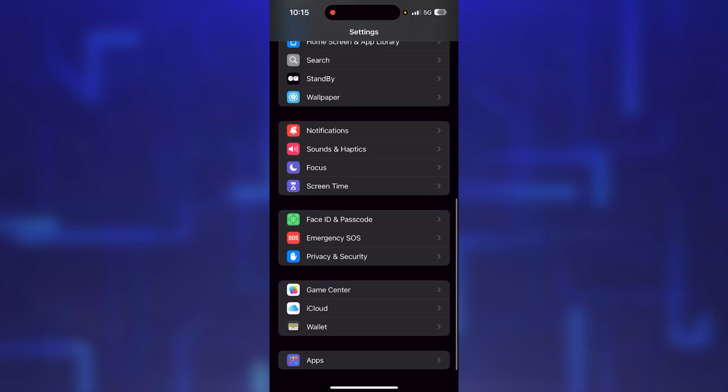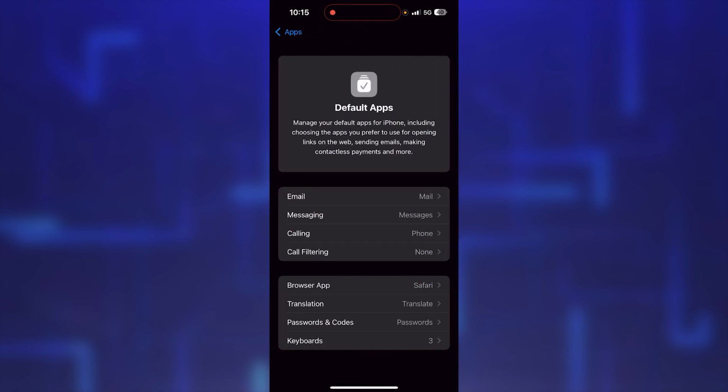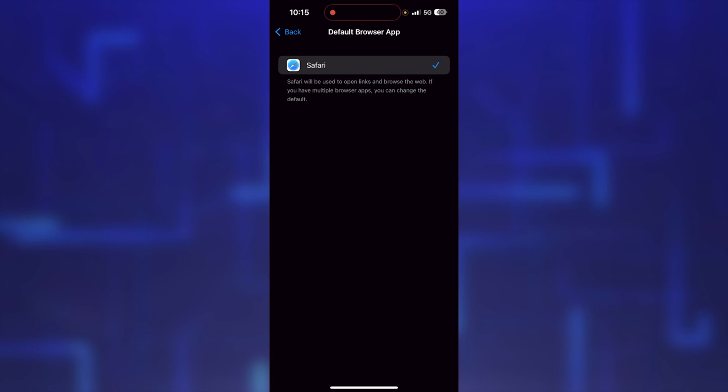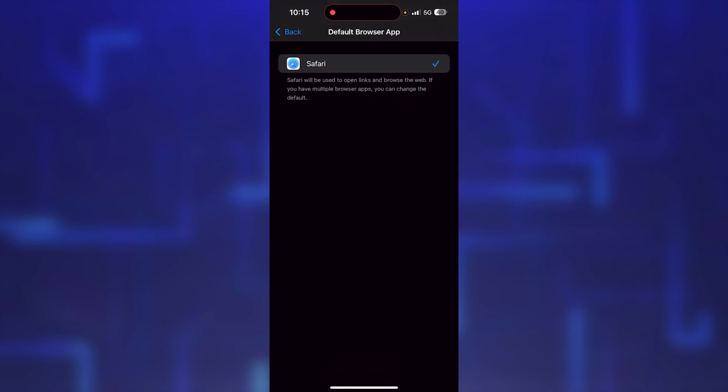Now, in the settings, scroll down until you see this option of apps. Just simply click on the apps, and here in the top option, you're gonna see this default apps. Just simply tap over there, and when you scroll down here, you're gonna see this option that says browser app. Just simply tap over there, and currently I've not installed the Google Chrome in my iPhone, so it is not visible here.